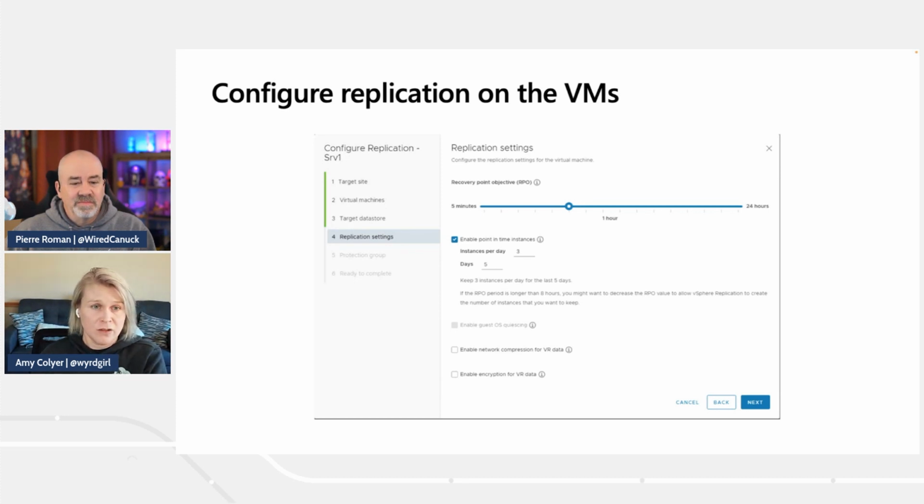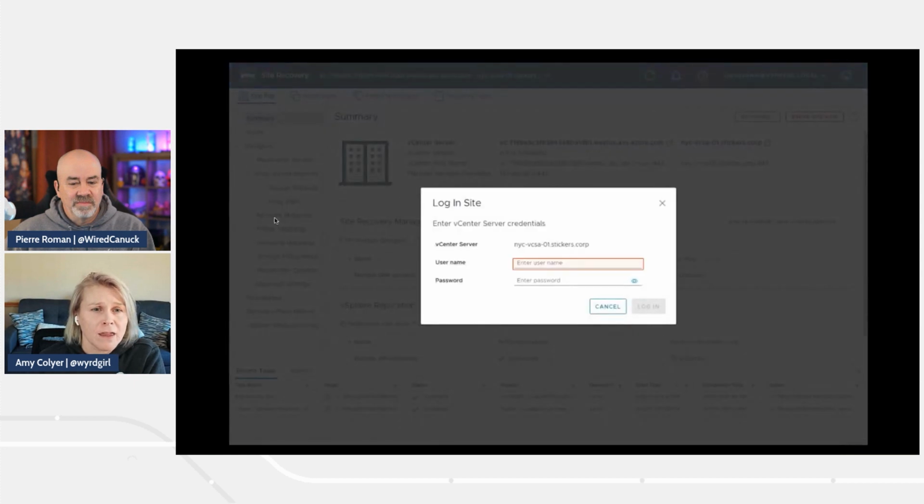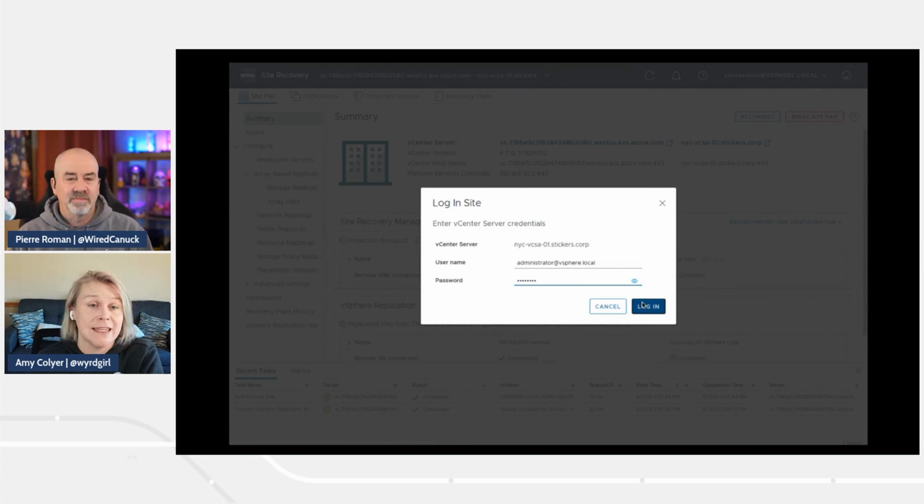So here we can demo configuring this replication. We're in our new site pair, and then we're going to log in to the SRM here.